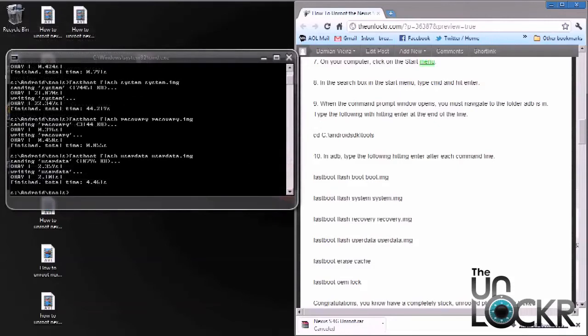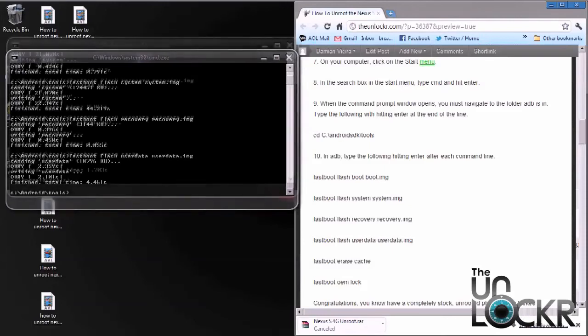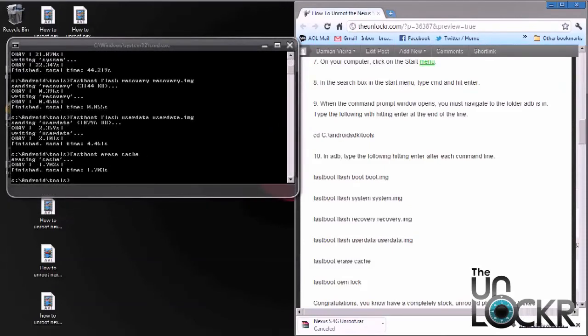Okay, so after you've entered the last line, which is the userdata.img file, you should see everything says OK, and it should basically look exactly like my command window does here. So if it does, we can go on and do the erase cache portion. Okay, so after you type out the command fastboot erase cache, you should also see it says OK and then finished. And then for the final step, we're going to relock the OEM bootloader, and to do that, we're going to type fastboot oem lock.